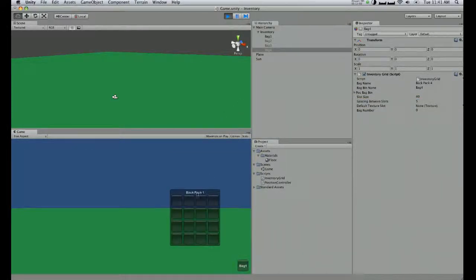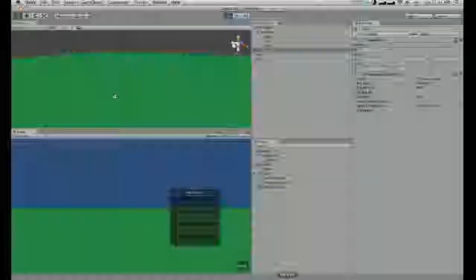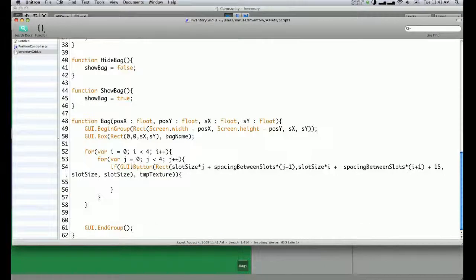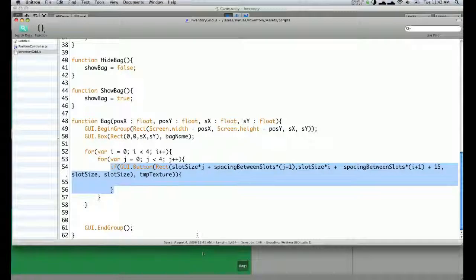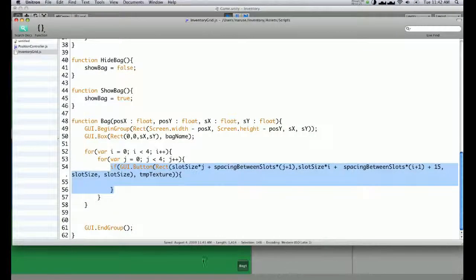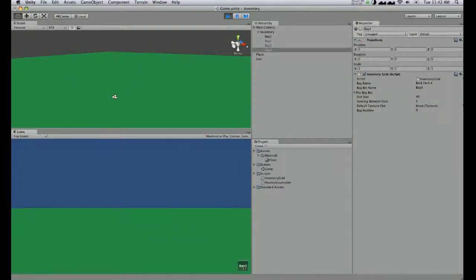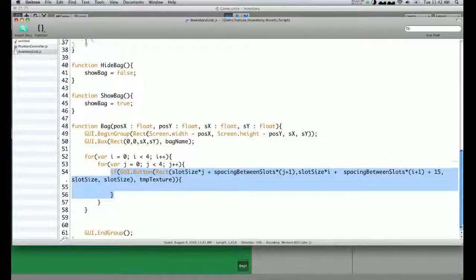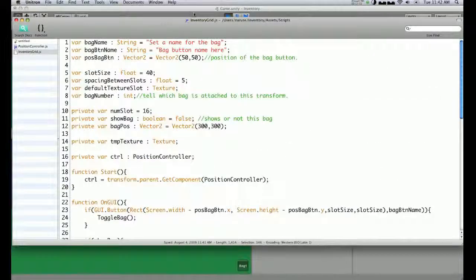We have 16 slots in our one bag. So this is the most important, but you need to know the math where to put each slot. So that's why it's tough to do. So we can open it and close it, and it's pretty cool. Okay, and let's get rid of this guy again. We'll implement the bag position next.